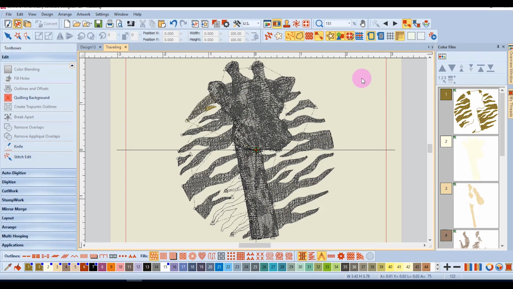So traveling through a design in this way gives you more control of how fast the design will stitch on the screen. And it will also allow you to make changes to the design as you travel.